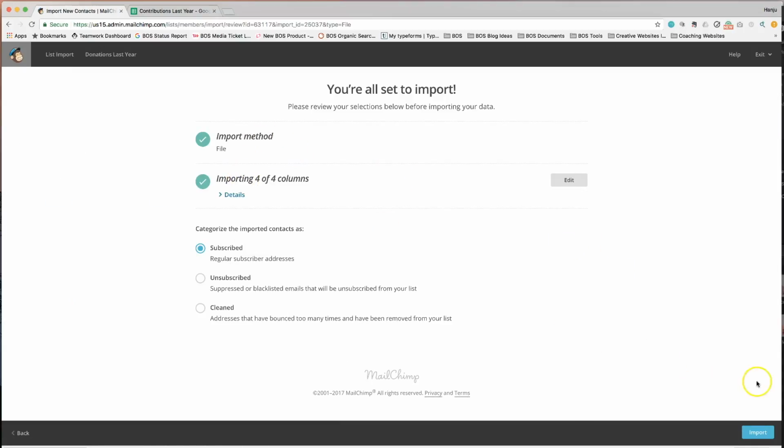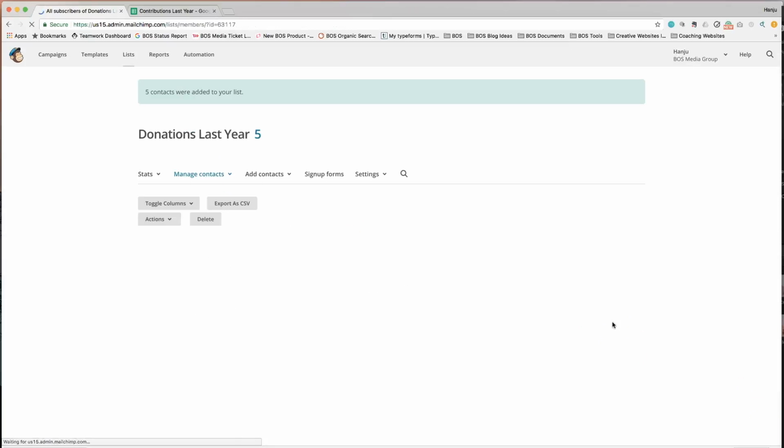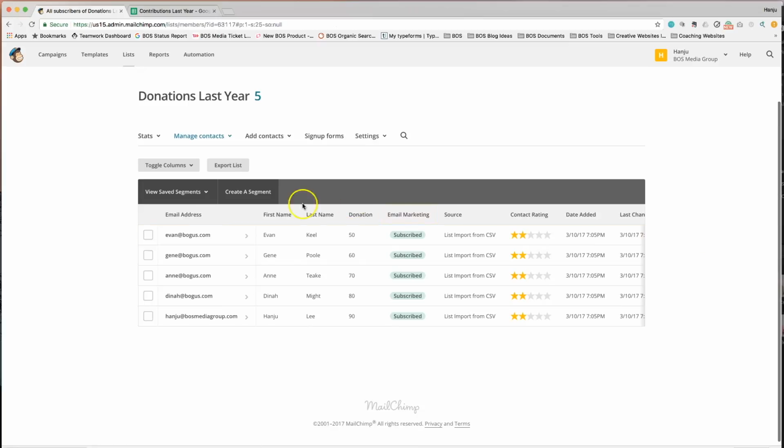And it says go ahead and import, and import them as subscribed. And I'm gonna go ahead and import. And there you have it. So we have five names imported from my spreadsheet that I created, and all the donation, last name and first name came in correctly. So I'm done with that.